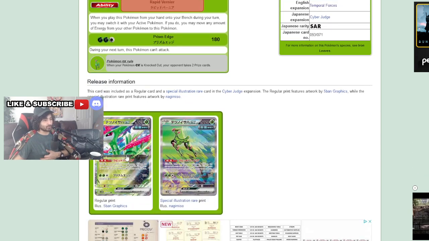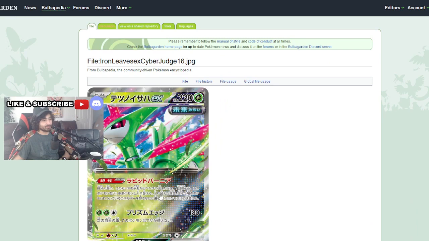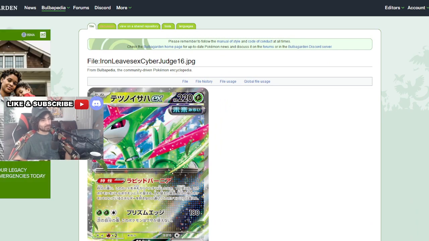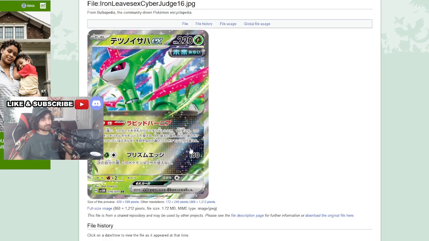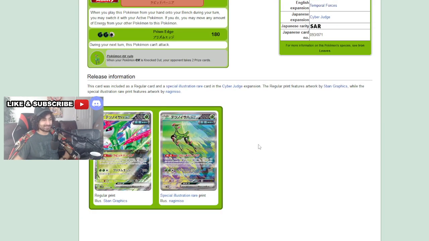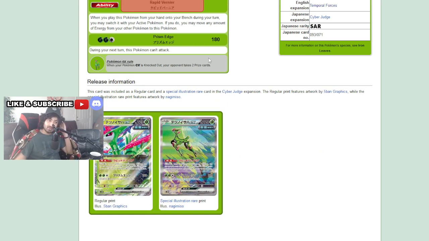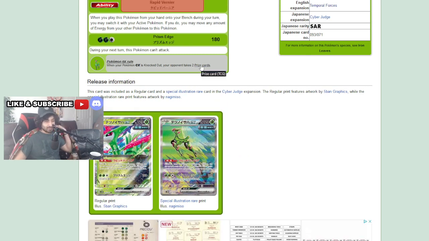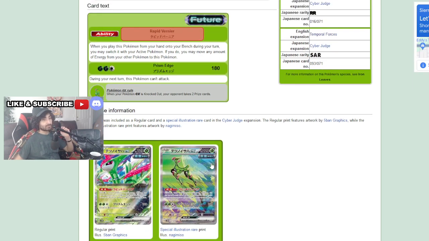So if you have a Roaring Moon and it's at 30, you play this down, move that Roaring Moon to safety, and you move all the energy into this, and you can still do an attack immediately, kind of keeping that Roaring Moon safe. That's one idea I can think about. But its attack is 180, and it cannot attack next turn. So it can one-shot Charizard, but after that, it just kind of sits down and chills.